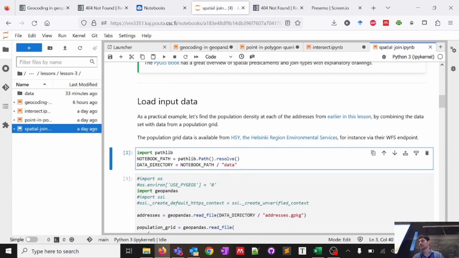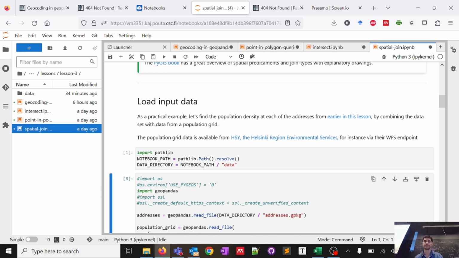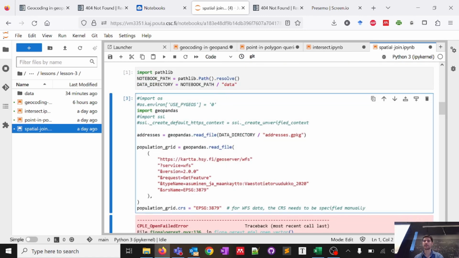So let's first define the path to our data, as usual. And then we are going to import GeoPandas again. If you don't want to see that annoying warning, uncomment the first 2 lines. What we are going to do now is get population data from WFS. We saw an example of this last week. So it's getting the data from an online source. We saw this syntax before.